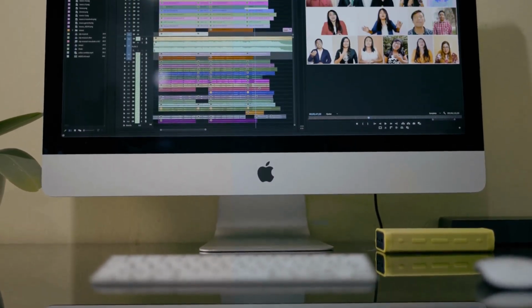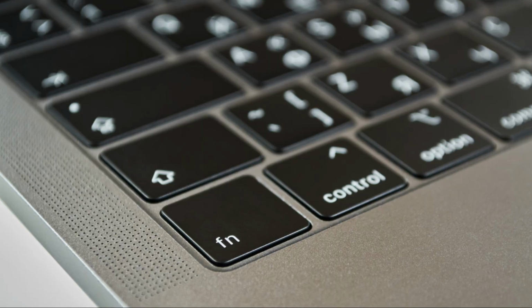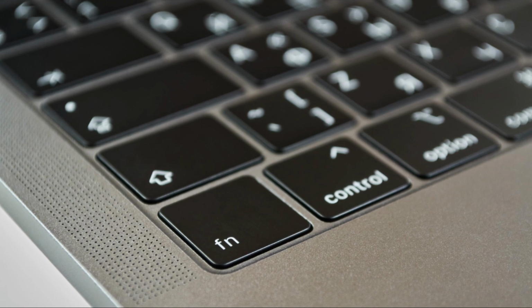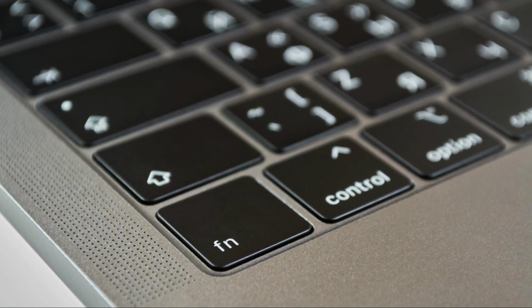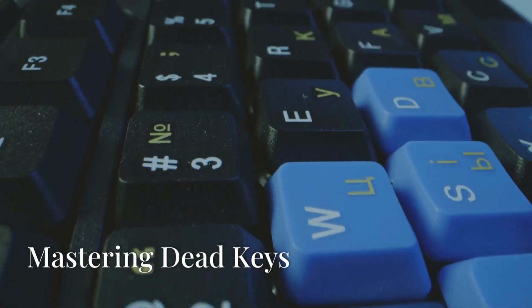Section 12. Mac-specific shortcuts navigating the Apple ecosystem. macOS offers a unique set of shortcuts for accessing special characters. The Option key in combination with various letters and symbols unlocks a plethora of options. For example, Option plus G inserts the copyright symbol.